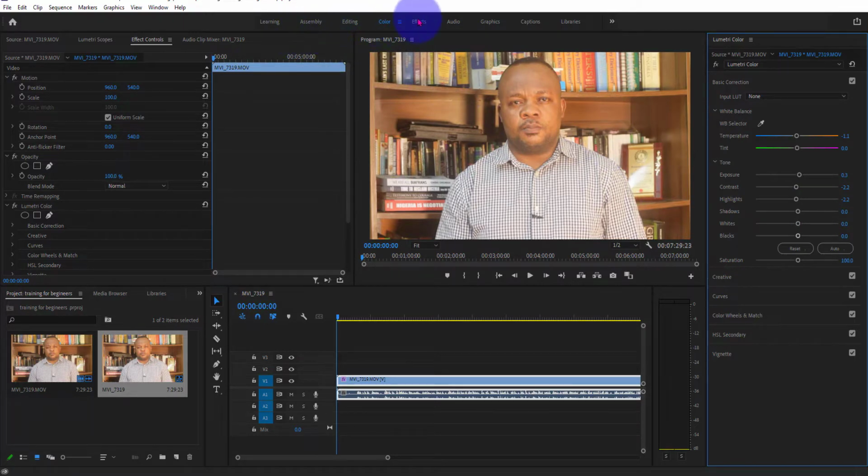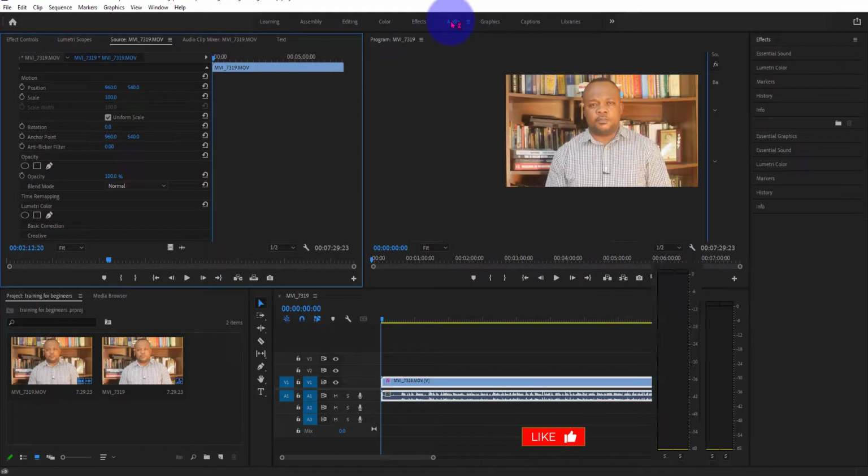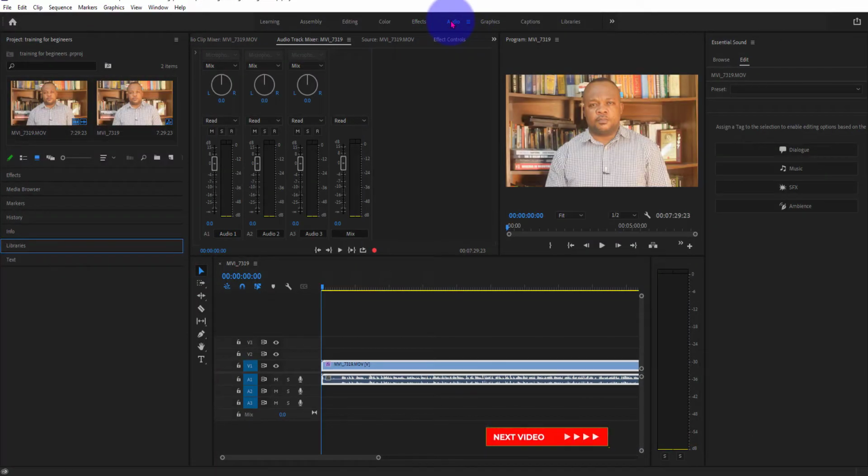When you come to effect, it is another interface where you can edit with, and it comes with its own different panel interface. Now audio means whatever you want to do with your audio. It means that you want to increase, you want to reduce, you want to mix. I'm still going to be explaining this to you in detail in my upcoming videos.